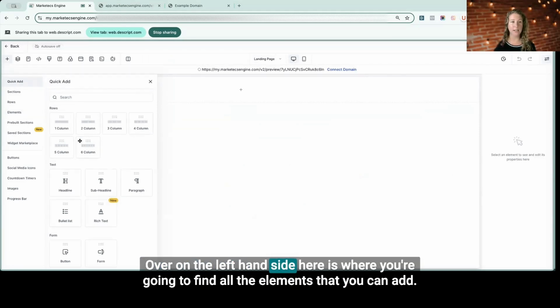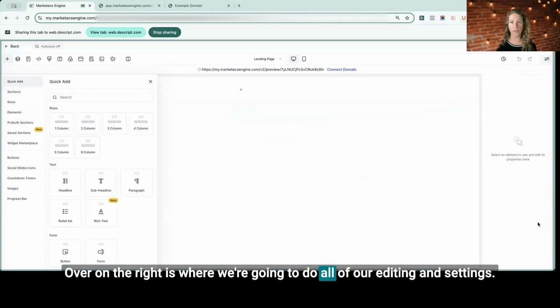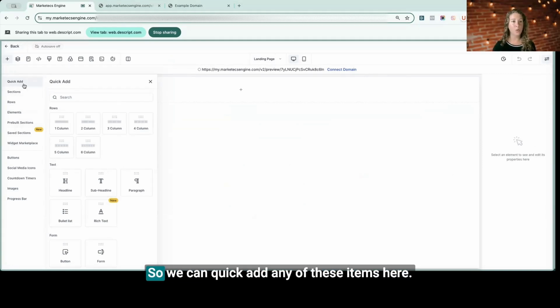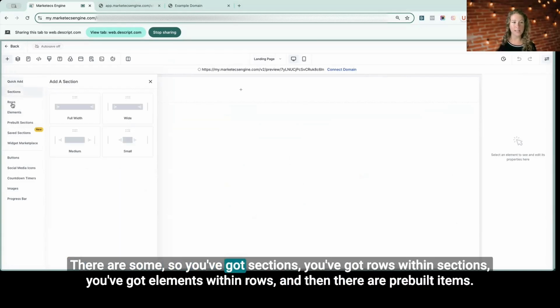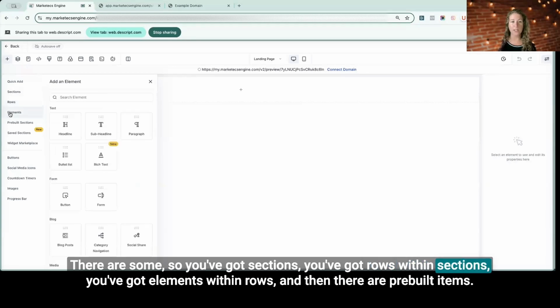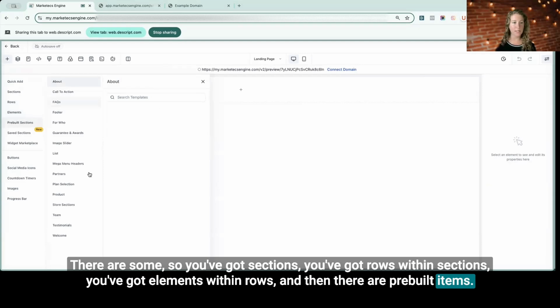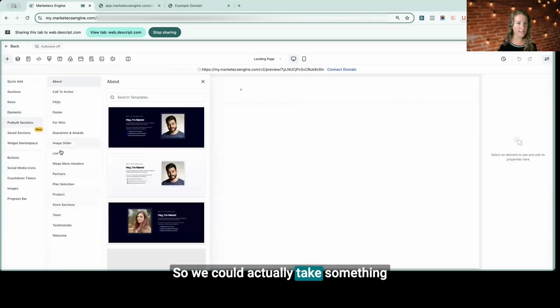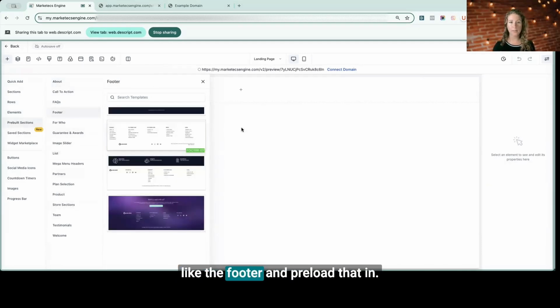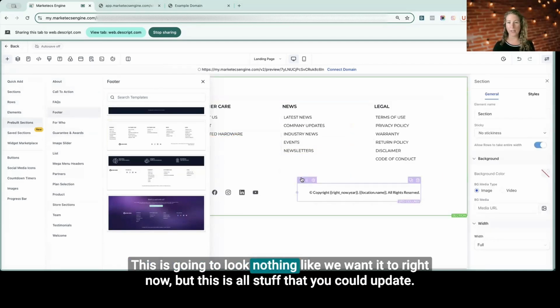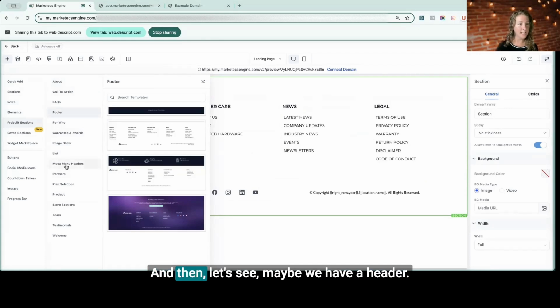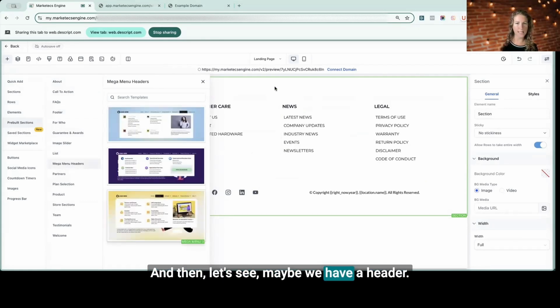Over on the left-hand side here is where you're going to find all the elements that you can add. Over on the right is where we're going to do all of our editing and settings. So we can quick add any of these items here. You've got sections, you've got rows within sections, you've got elements within rows. And then there are pre-built items. So we could actually take something like the footer and preload that in. This is going to look nothing like we want it to right now, but this is all stuff that you could update. And then let's see, maybe we have a header.